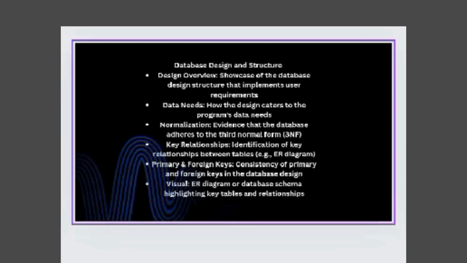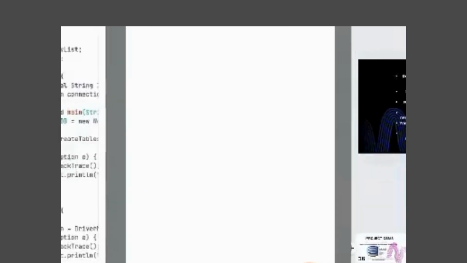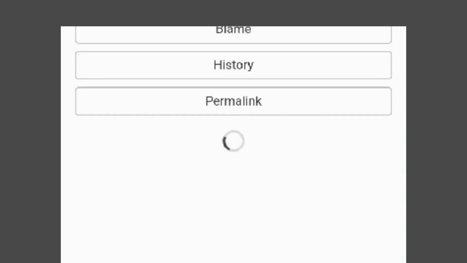Now I will be showing you the design and structure of the database that we used, and showing you how we coded and incorporated this, so you'll have a visual understanding of it and see how we incorporate it into our project. So I'll be moving on to GitLab to demonstrate that. Just waiting for it to load.